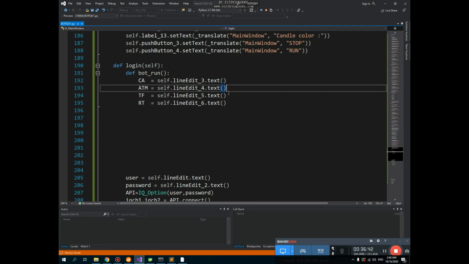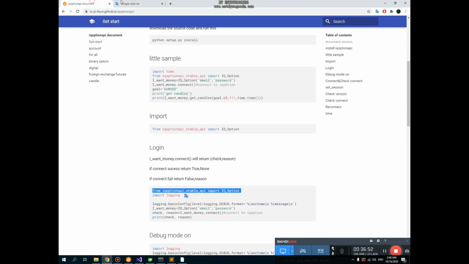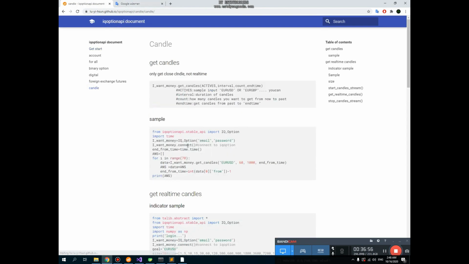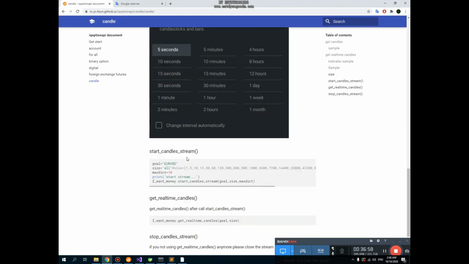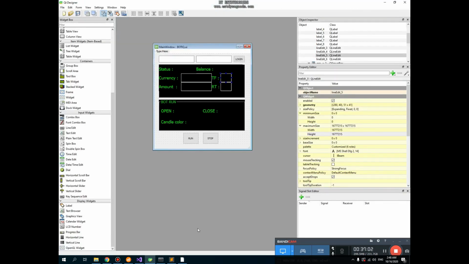Next is to get the candlesticks information. So firstly, I'm going to use a stream code. Okay, wait. Get the stream code first. Okay. I'm going to use this stream code right here.